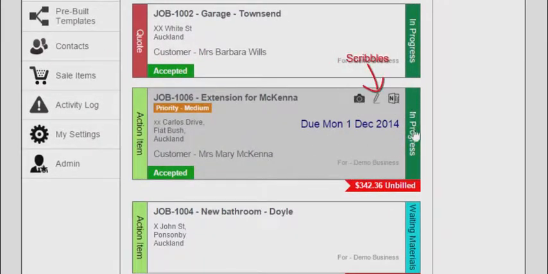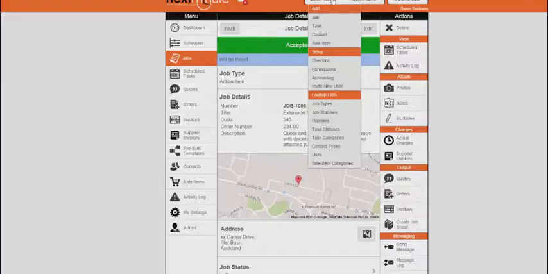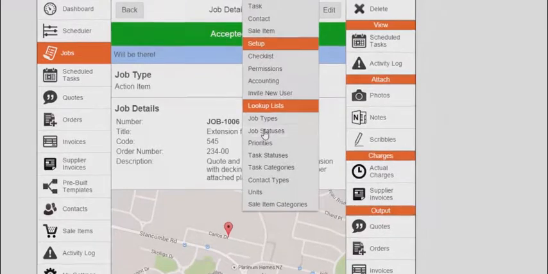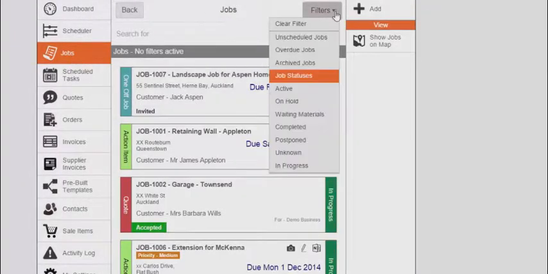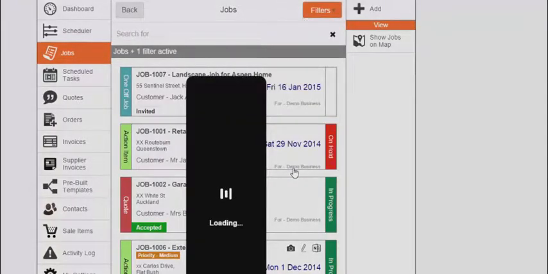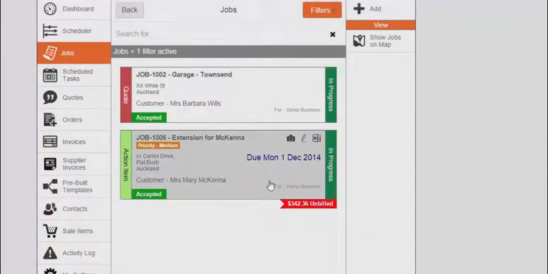We can see the status is in progress and the type of job shown at the left is an action item. You can control status list and job types via the setup screens. You can also use the filter menu to filter your list. Here I've filtered jobs that are in progress. Check out the filter video to get maximum power from the filtering system.